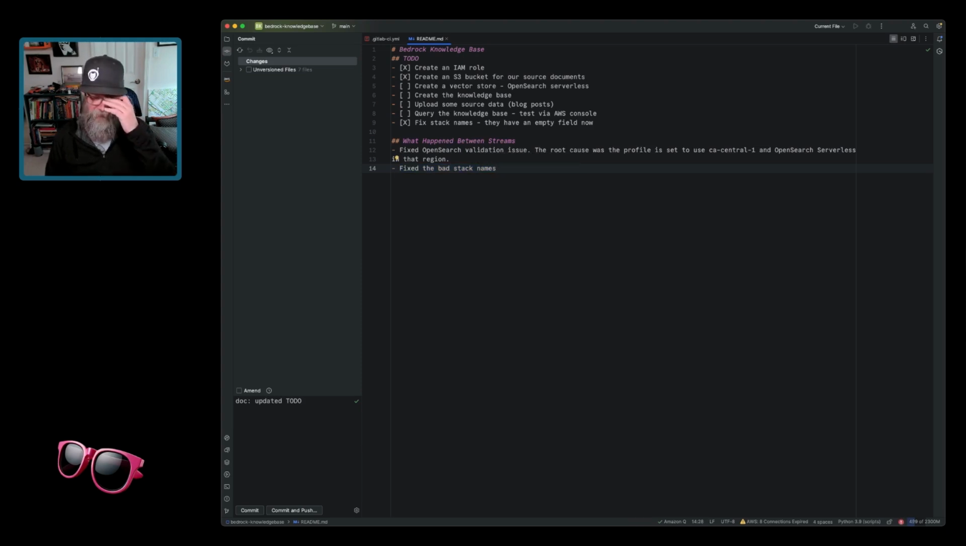The other thing I did between the streams was fix up those bad stack names. If you remember, I can't remember what parameter I was passing into the stack names, and it wasn't going into the stack names for whatever reason. I was ending up with stack name, dash, an empty parameter name, dash, something else. It was triggering my OCD, and I didn't like it. So I fixed that up. That's why I've got this one done.